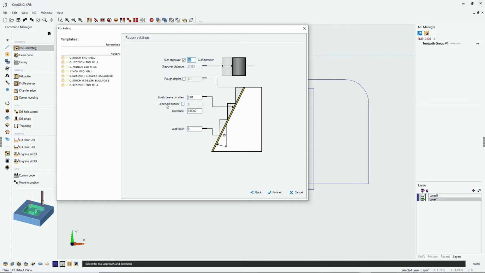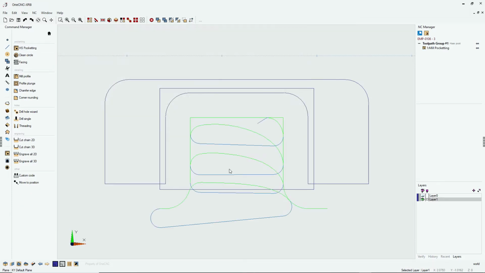I'm using a 65% step over and I'm going to leave 10 thousandths on there. We'll click finish. And there we go. There's our open pocket operation. And you can see the tool path has started outside of the pocket and then moved its way in.